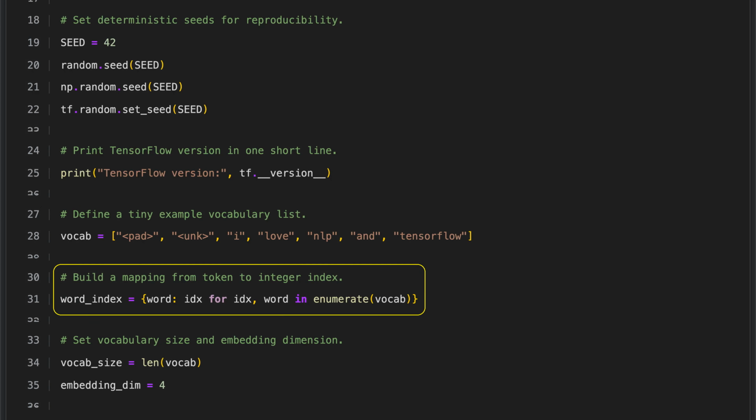We create a dictionary called the word index that assigns each word in our vocabulary a unique integer. This is done by looping through the vocabulary and pairing every word with its position in the list. The result is a lookup table that converts words into numerical indices. This mapping is crucial because it turns text into a numeric format that machine learning models, especially those using embeddings, can process.